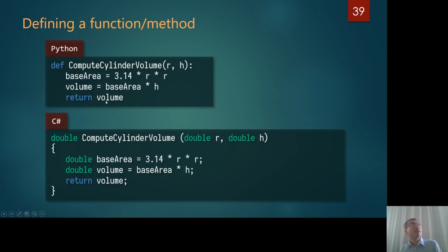The problem with Python is that you don't specify anything. So if you return a volume, a double, it will return it. If you don't return anything, it will be happy. If you return a Point3D, it will also be happy and run it. And the problem will only manifest itself later in the code.